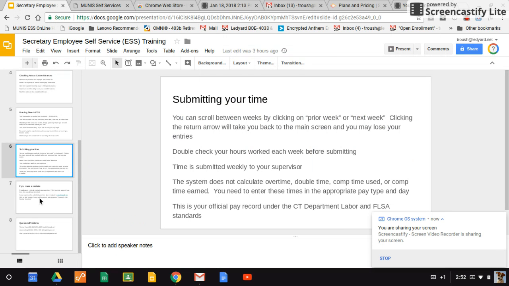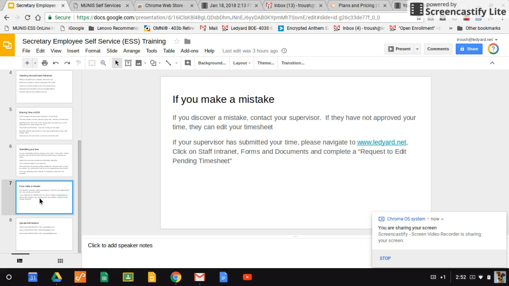Now, one of the other things: if you make a mistake, which is going to happen in the first couple of weeks, even after we've trained you, you're going to say you did this on one day, but you did something different. Or you thought you saved it and it really didn't save. Work directly with your supervisor. Your supervisor can correct your time card with your permission. Once your supervisor has submitted the time card, we can't change it. It's done. It's inked.